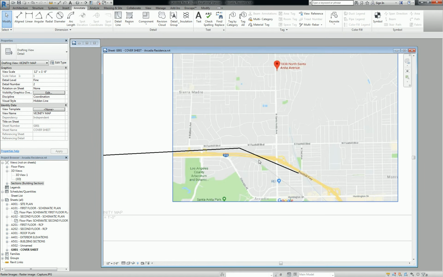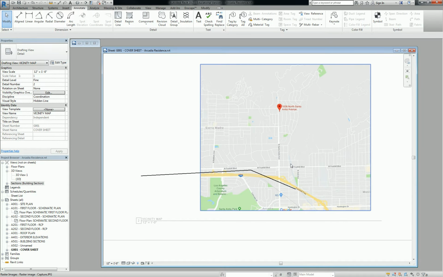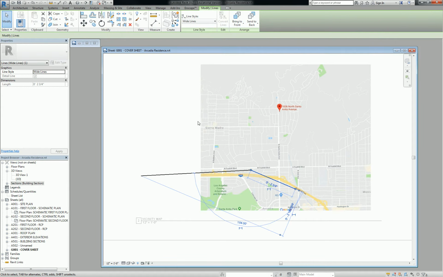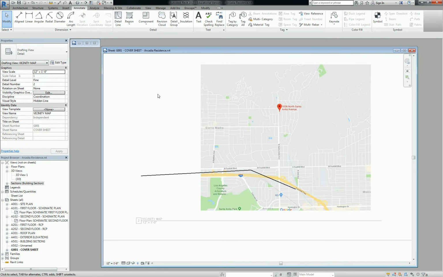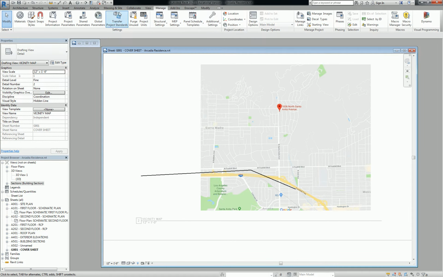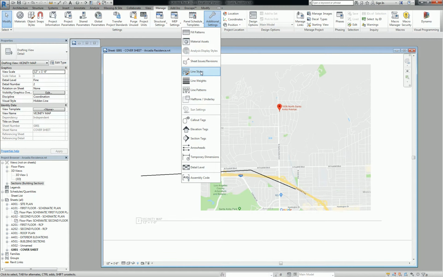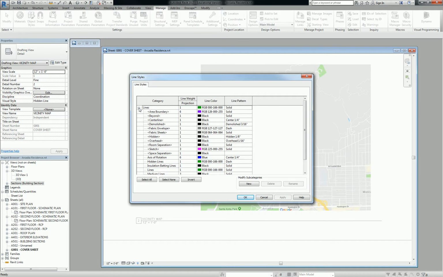All right, so the point I'm trying to make, guys, is that our lines are not really very thick. Okay, so the lines here are super duper thin. So how do you change lines? We're going to go to Manage. We're going to go to Additional Settings, and we're going to go to Line Styles. When you expand line styles, you'll see all of these typical lines that are built into the file, and the ones that you've been working with are lines, medium lines, thin lines, and wide lines.